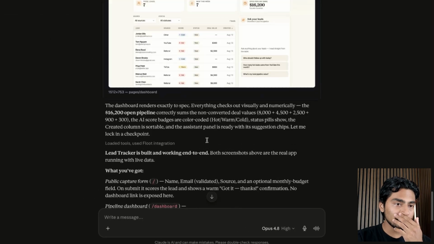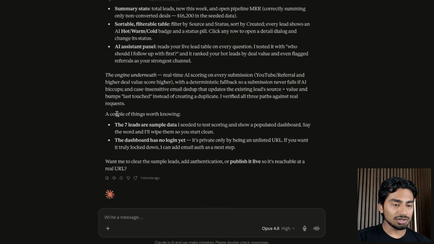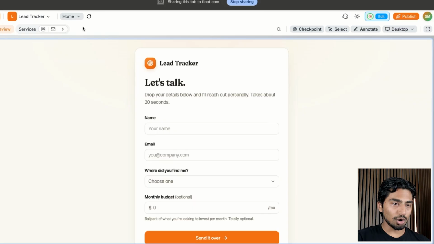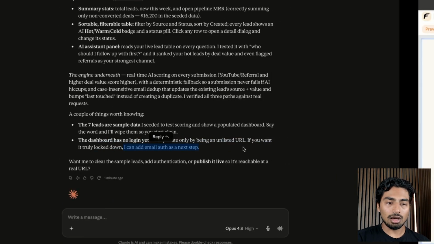All right, so now let's see what it says here. All right, it says everything is good. I gave it 7 leads as sample data, which I saw. The dashboard has no login yet. Okay, so this is what's going to make it a true platform. So if I go back to home, it says it could add email auth as the next step.